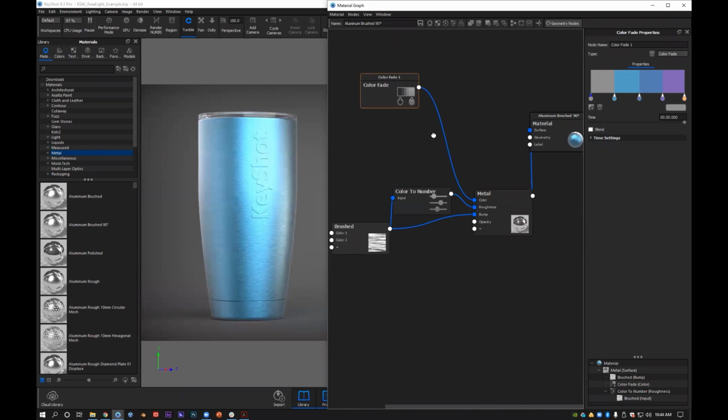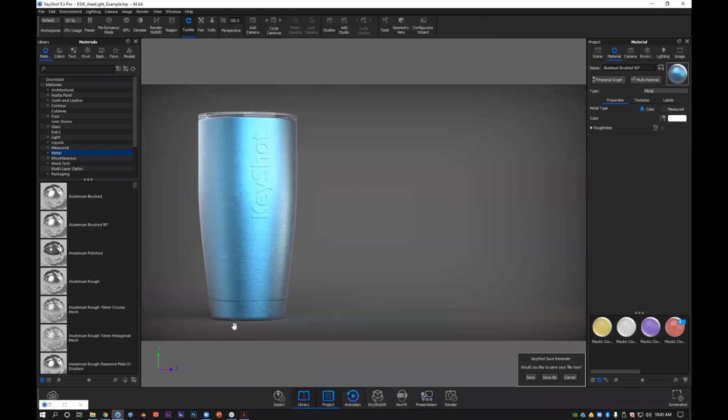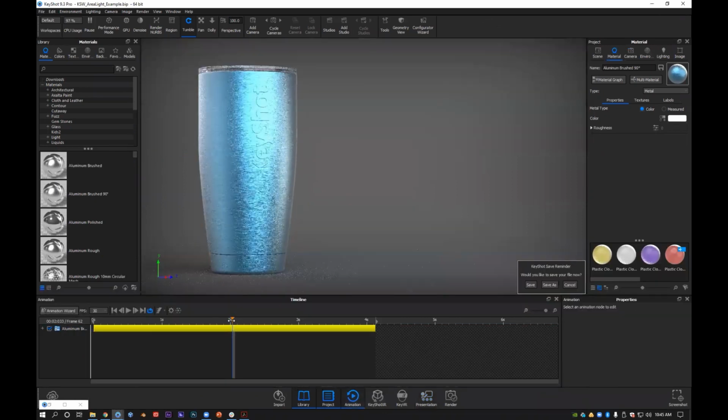And then all I've done is I've taken the color fade and I've attached it to my color input of my metal that's on the surface of my parent material. So when I do that, it'll automatically populate my animation timeline with that animation that you see here. So this will give you an idea of the preview of what's going on. You know, it'll go through the colors that I've determined.